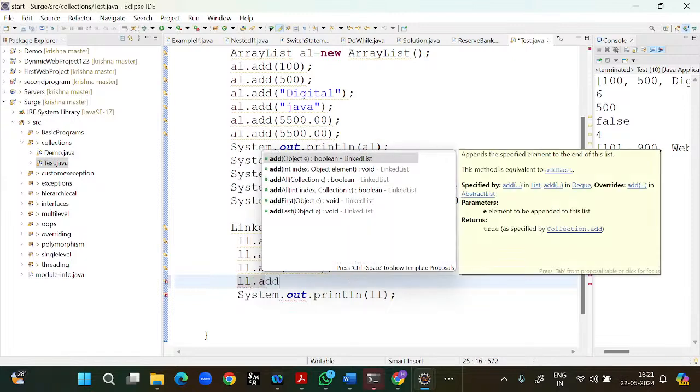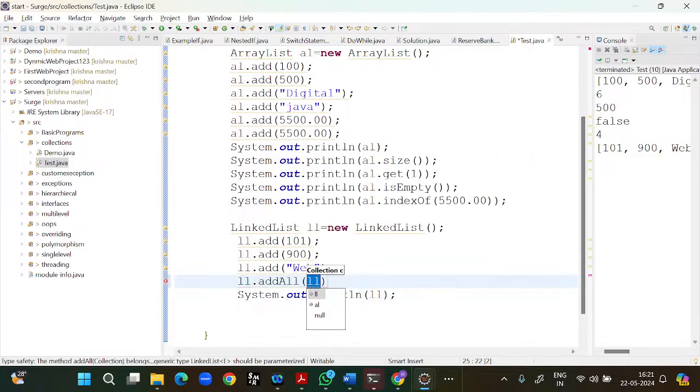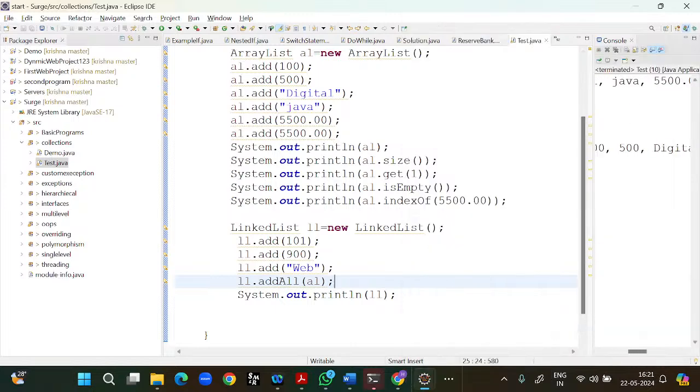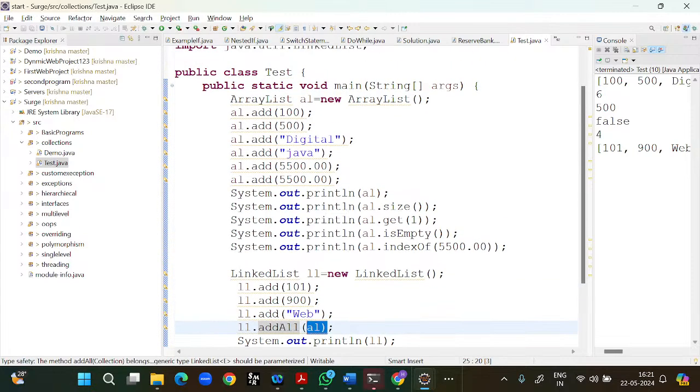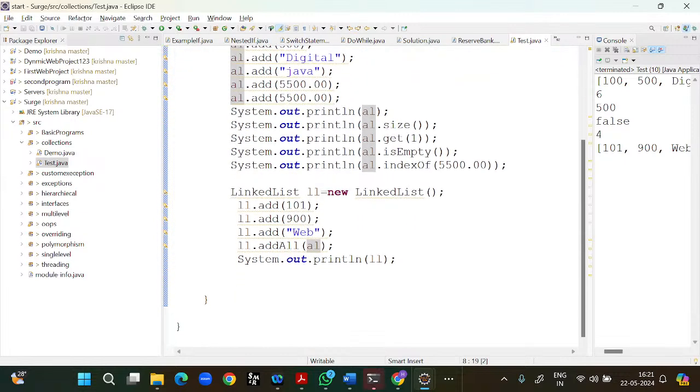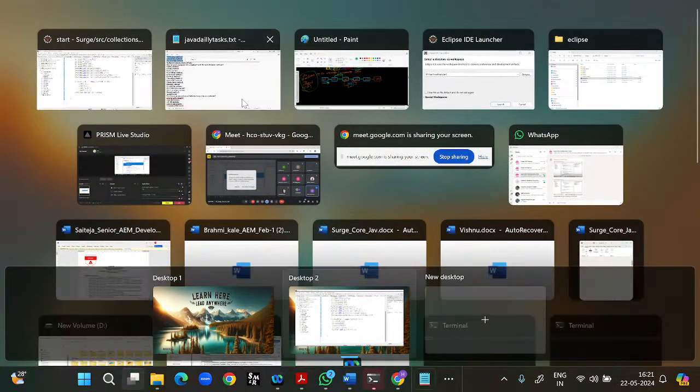ll dot addAll. For example, in the list here I will mention al. Then save the file and now we can run the file. The addAll method is used to add all the elements available under the array list.